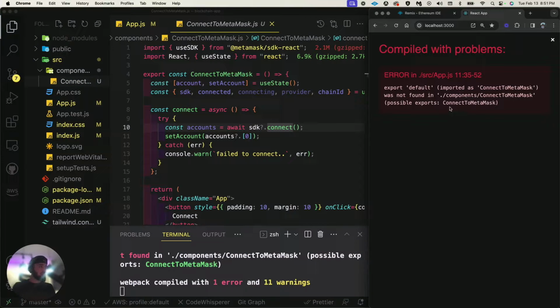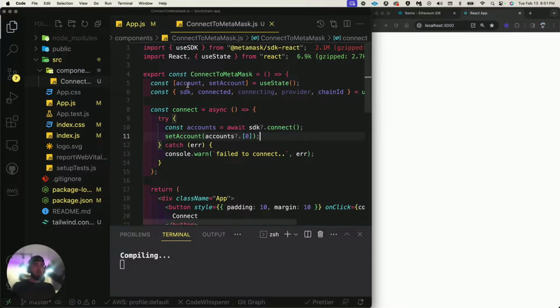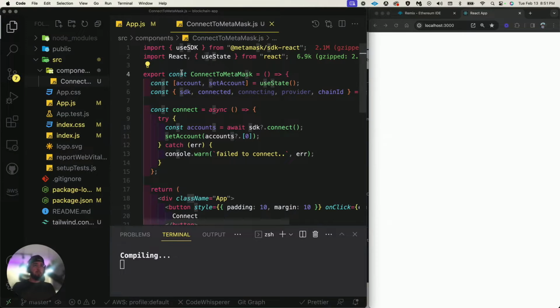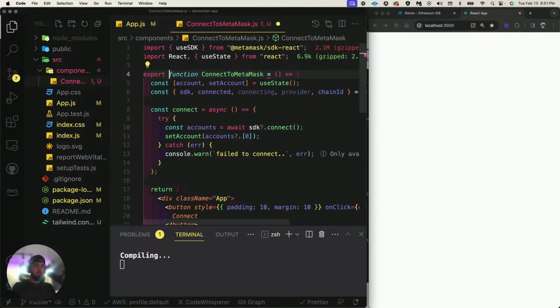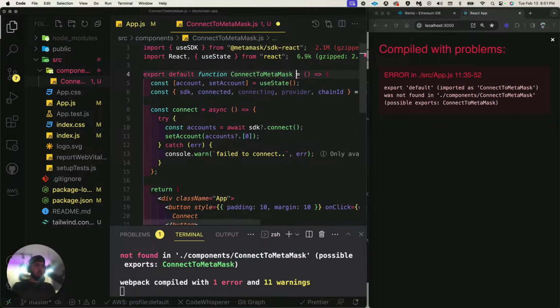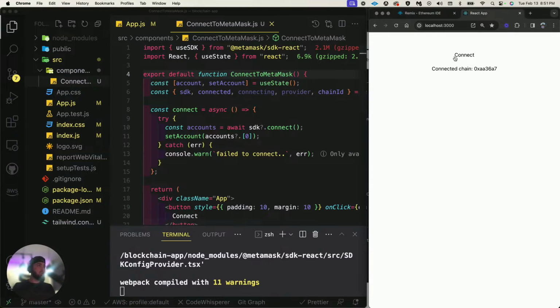Okay, so boom, export default was not found. Connect to MetaMask. Let's see what is going on. Let's change this to a function, and we'll say export default, and we'll take out this arrow function so it looks like this. I think that'll work. Boom. Okay, so here we go.